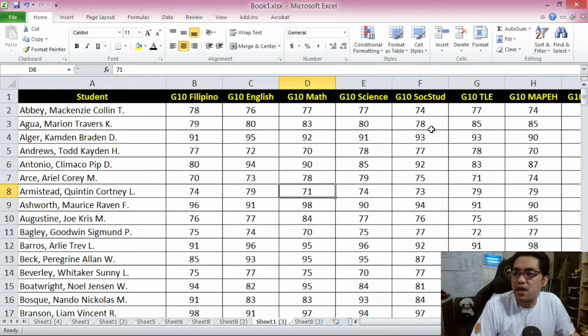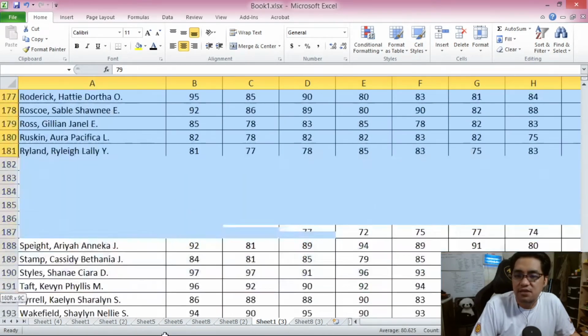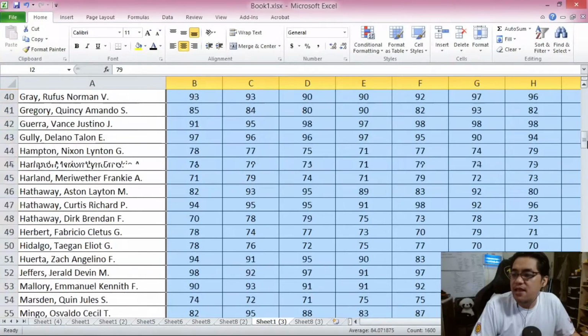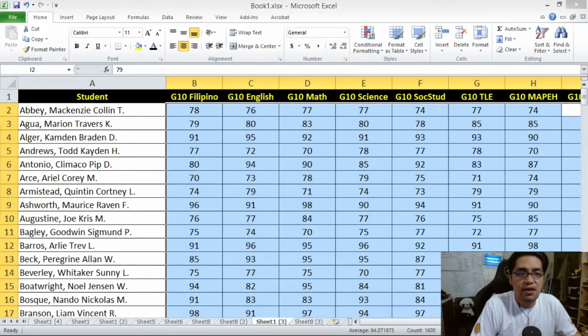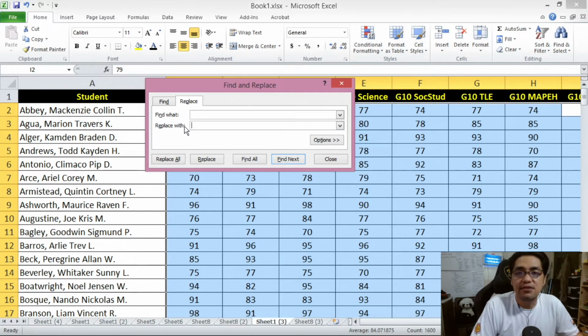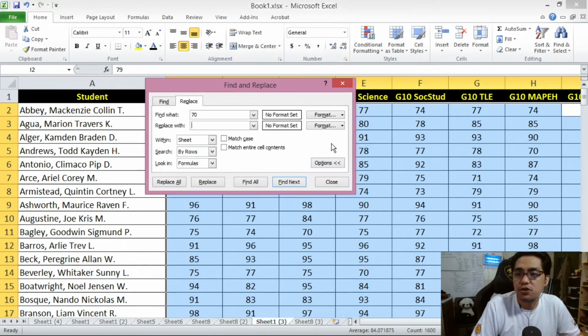What we can do here is highlight all of these cells, and then press the replace command. So, we're looking for failing grades. Let's start first with 70. Now, you will see here there is a button that says options. With the options, you have additional options here. For example, you can find the data only within this sheet or within this workbook. You can match case, or match the entire cell's contents. You can search by rows or by columns, and you can look in formulas, or just in the results.